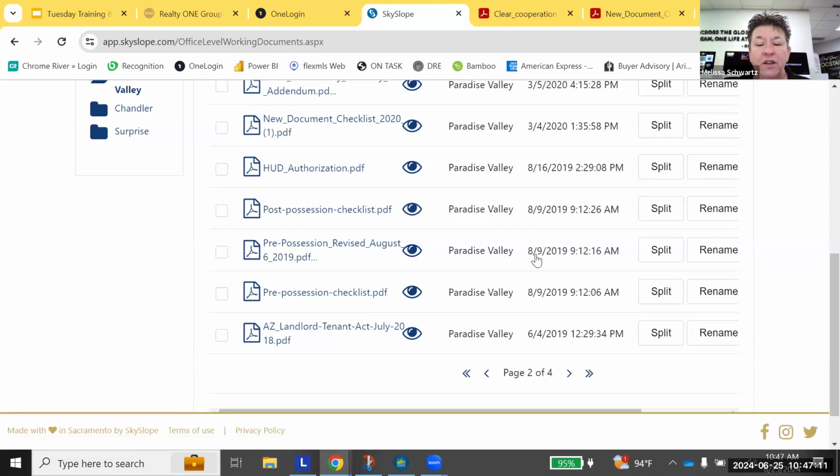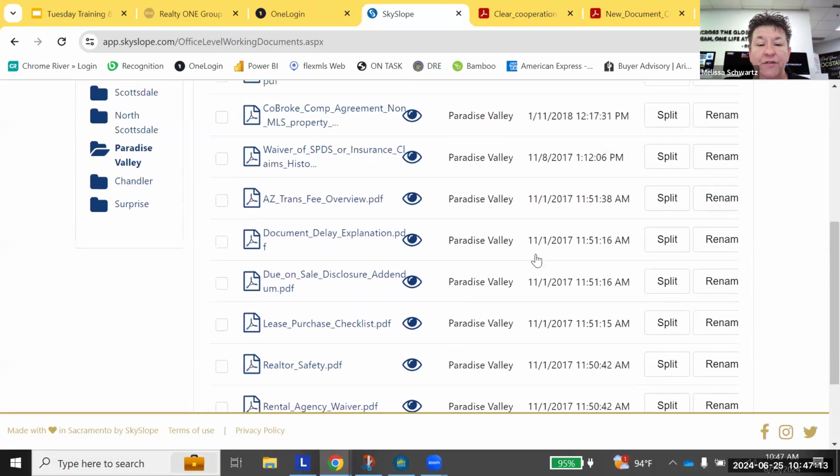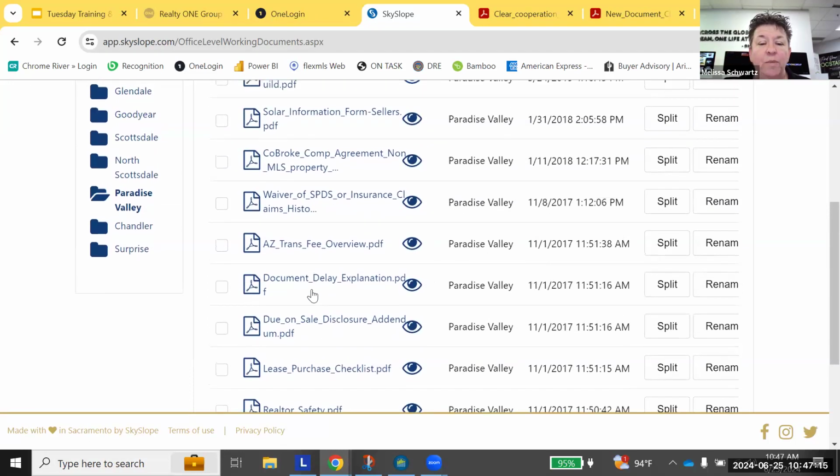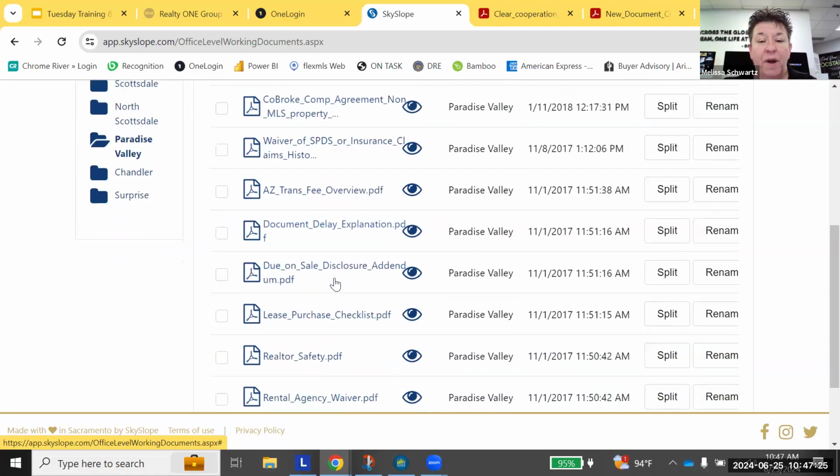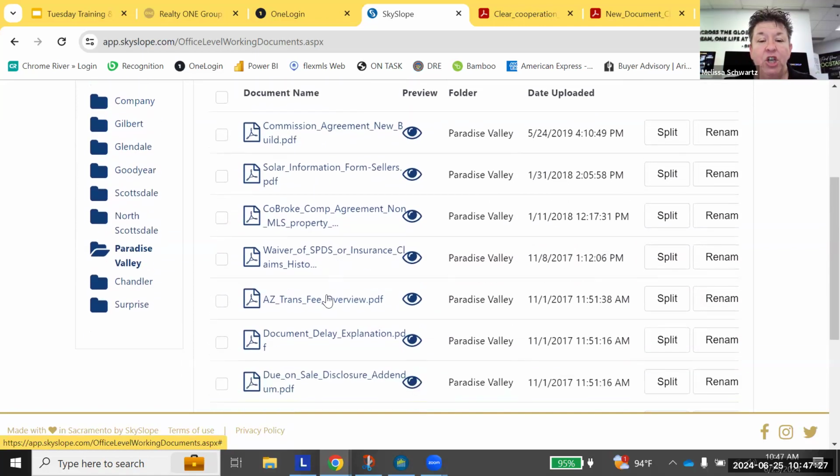So there are a lot of different things on here. If you are being asked to put a document delay in because you did not get your file in within 72 hours, go to the third page here, about halfway down the page, and you will see this document delay explanation. You can actually type on this so I can read it. And you can type this in to explain why you did not get the documents in there.